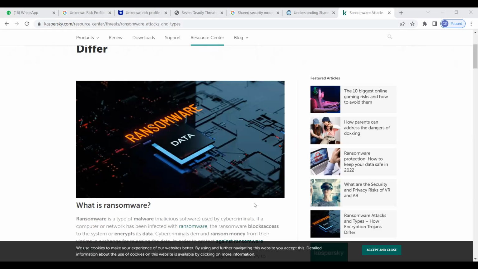So just the last 2 bits are remaining from this. That is nothing but the unknown risk profile and the shared security model between vendor and customer in IaaS, PaaS, and SaaS. So what is unknown risk profile? That I will show here. I will share my screen with you. Just 1 minute.